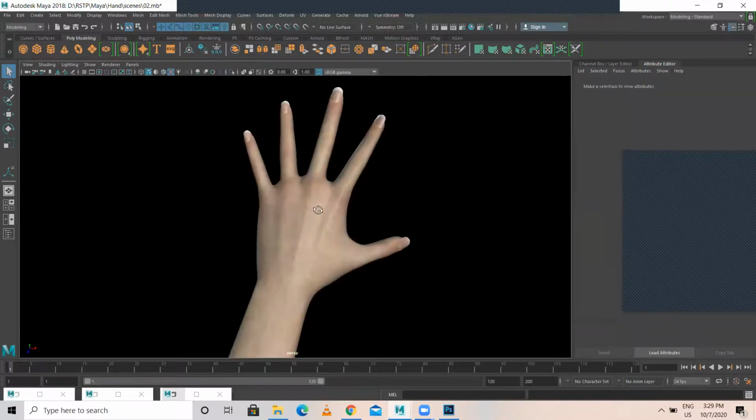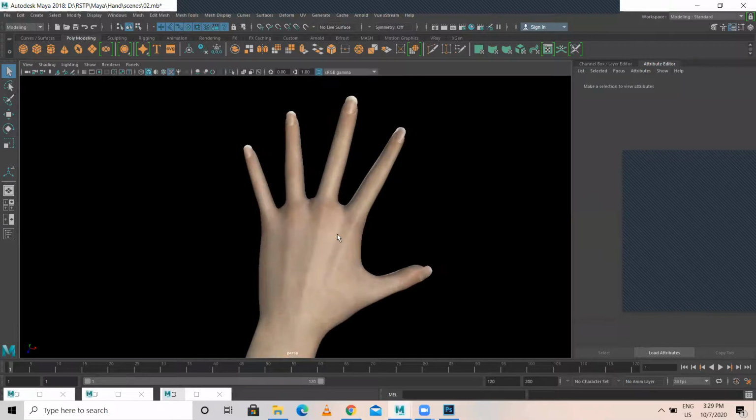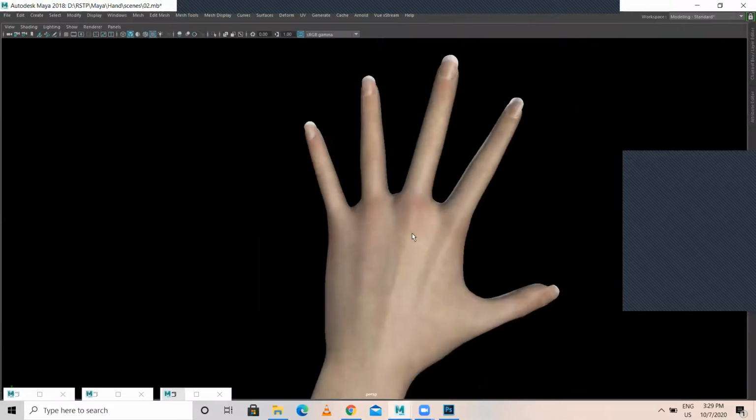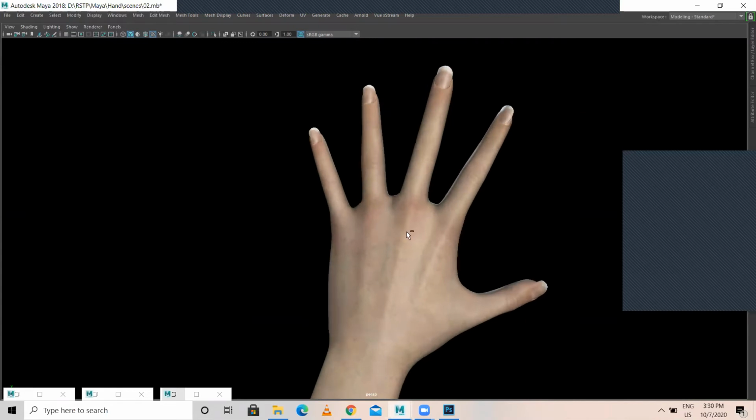Okay, so I'm still trying to install Maya again. Why? The license expired, so I'm figuring it out. And let me just stop sharing, stop recording.